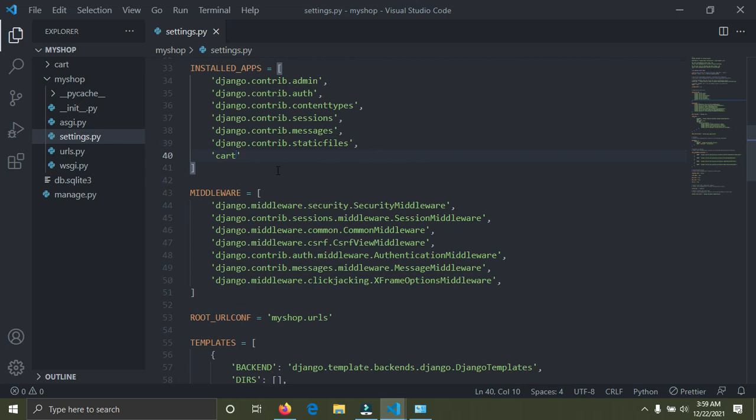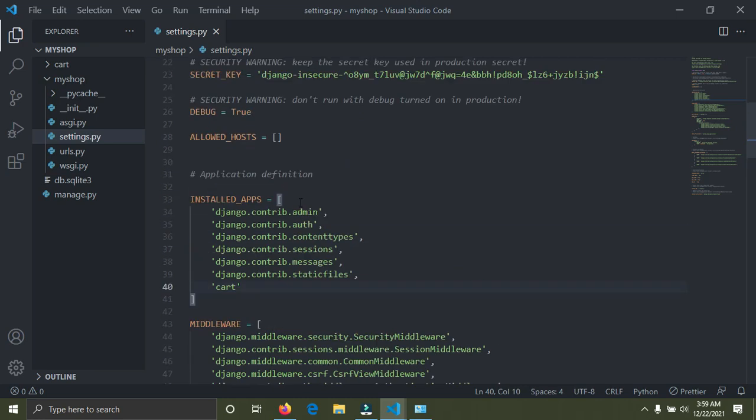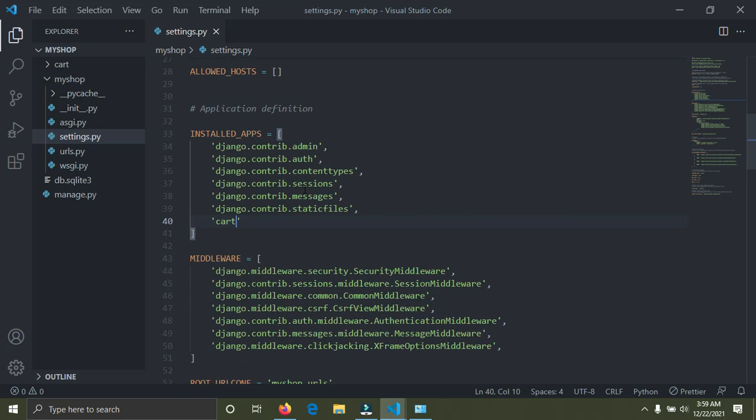So we've done this already. After doing this, I'm going to create some views. I want to render out some templates. So let's render out some templates.